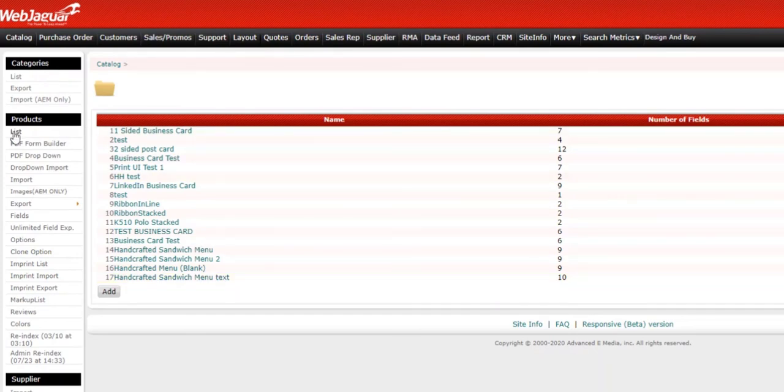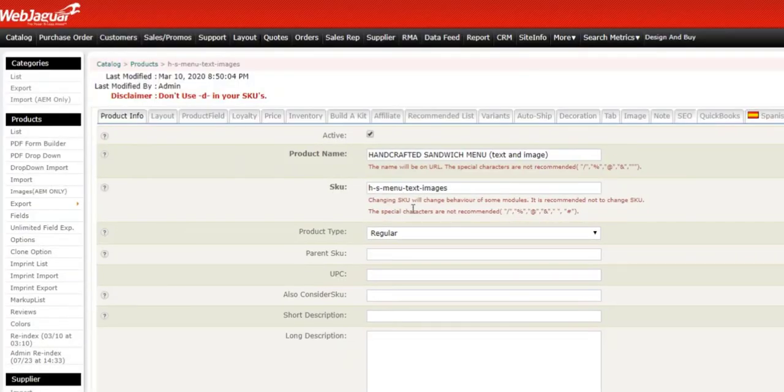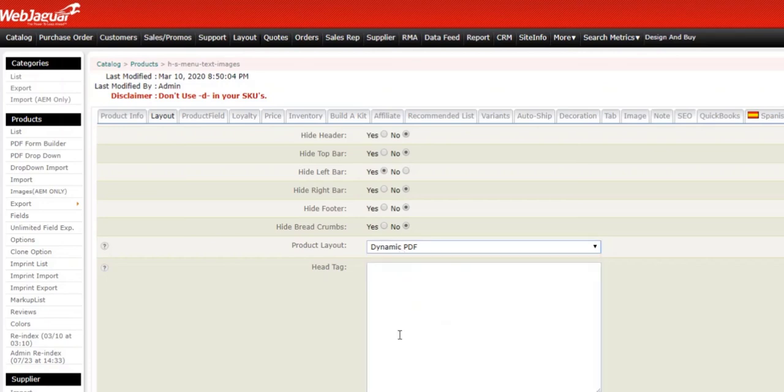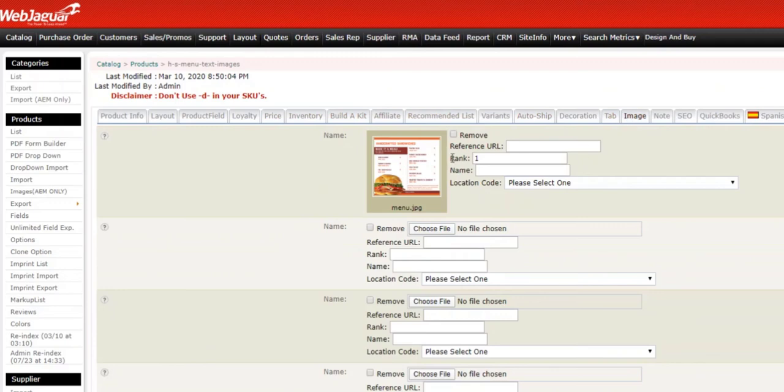Now the final step, you go to your products. I've already created a product here. I've given it a unique name. It's a regular product. Under layout, this is important. Dynamic PDF must be chosen. Pricing, you can set up your price tier. Whatever tier you want to set up, go ahead and do that. Your image, make sure to provide an image for the user to see what this menu looks like or this print job looks like. This will be a static image.